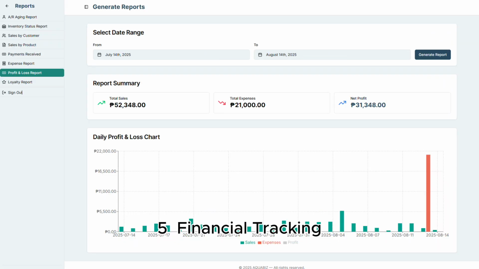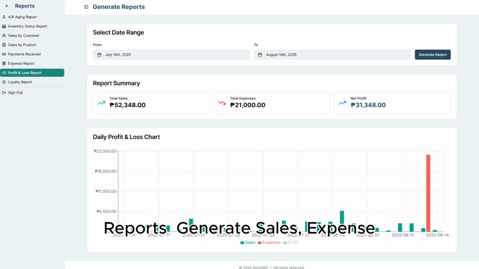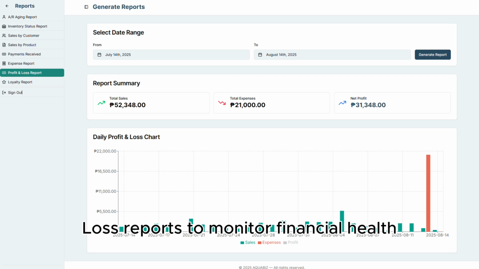5. Financial tracking. Expenses. Record daily expenses. Reports. Generate sales, expense, and profit and loss reports to monitor financial health.